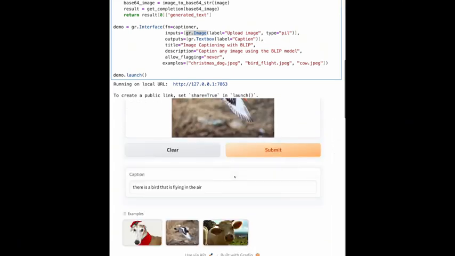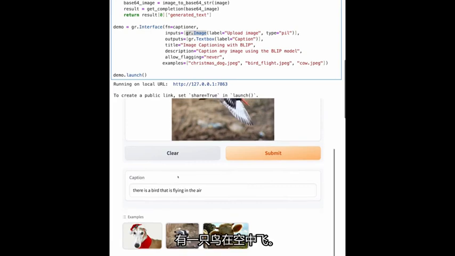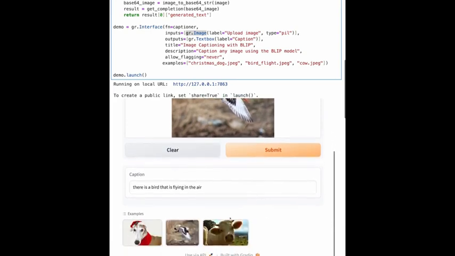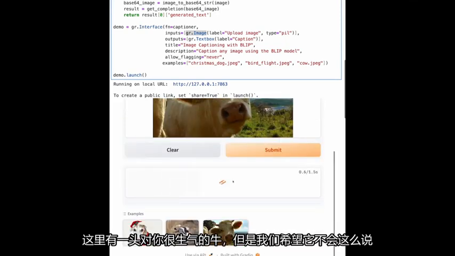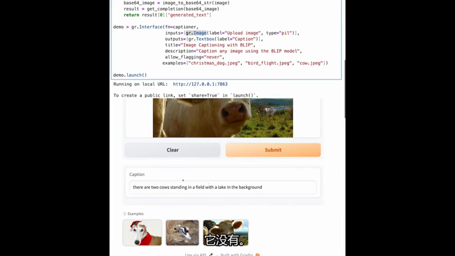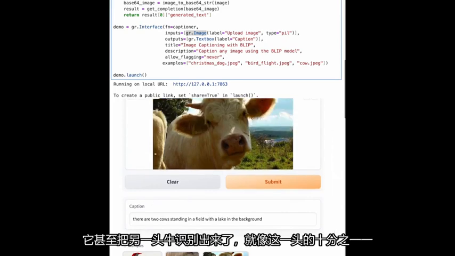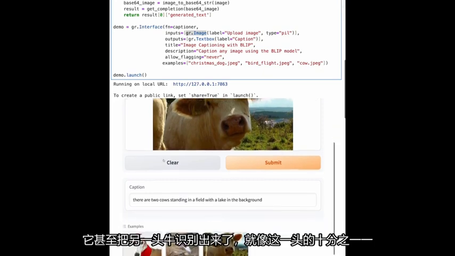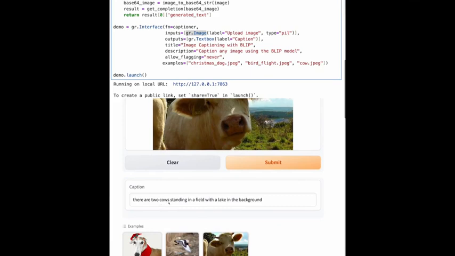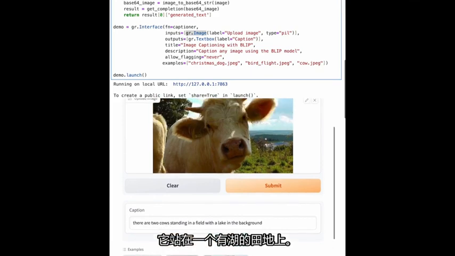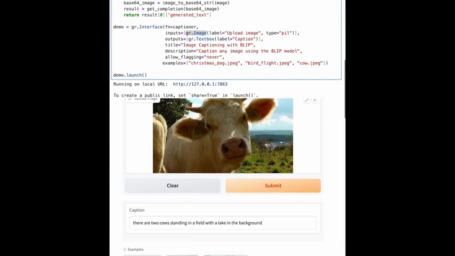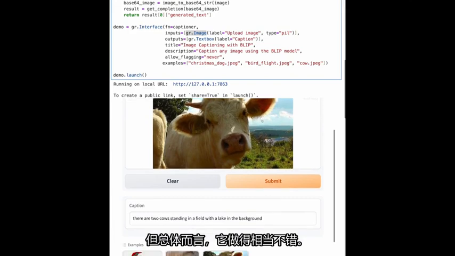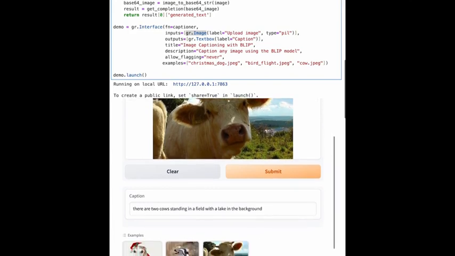How about this bird here? What will it say? There is a bird that is flying in the air. That is true. And here we have this cow that is mad at you, but we hope it doesn't say that. It doesn't. It says there are two cows. It even identified this other cow here, like this one-tenth of the cow, as a new cow. And it's in a field with a lake in the background. So this was pretty complete, even though I'm not completely sure this is a lake. But overall, it's done a pretty good job.